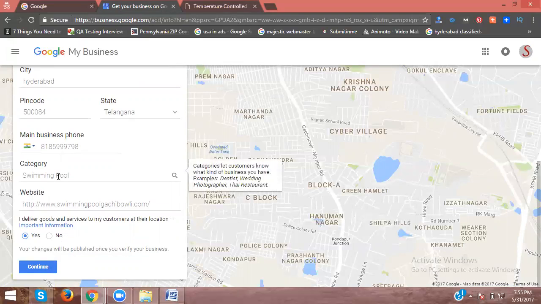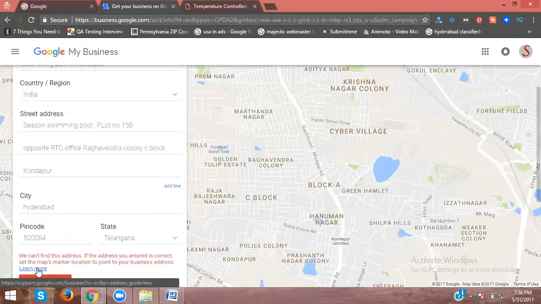Only one category we can add at first. You can add more categories after creating your map; you can add multiple categories also. What is our category? Swimming pool. Just click yes, continue.